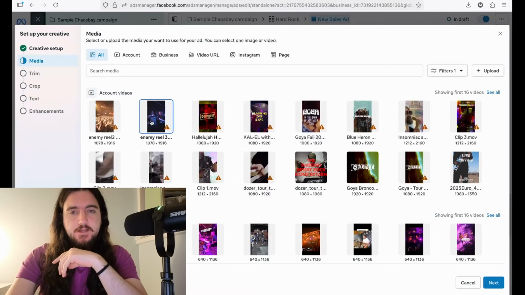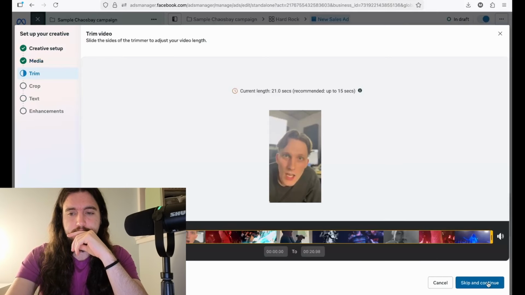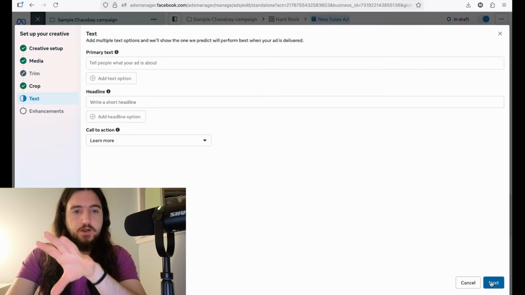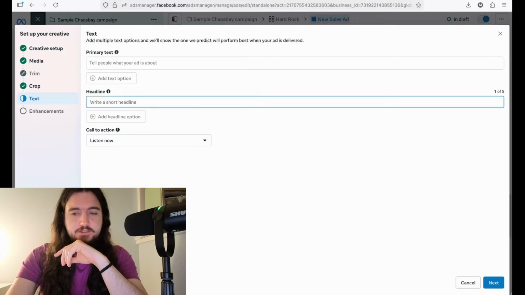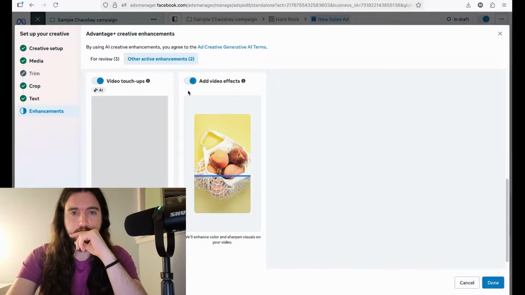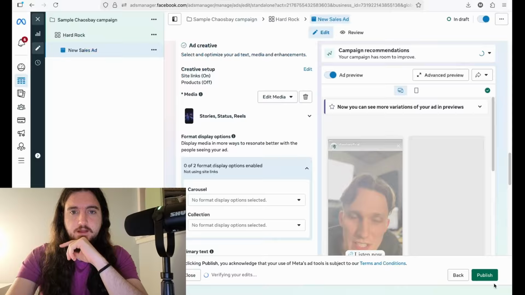So we're going to select our reel here. We're going to click next. We don't need to trim it. We're not putting in any text, and you'll see why in a second. We're going to change the call to action to listen now, because that's what we want people to do. We're going to turn off the AI enhancements, because that'll make your ad look kind of weird.